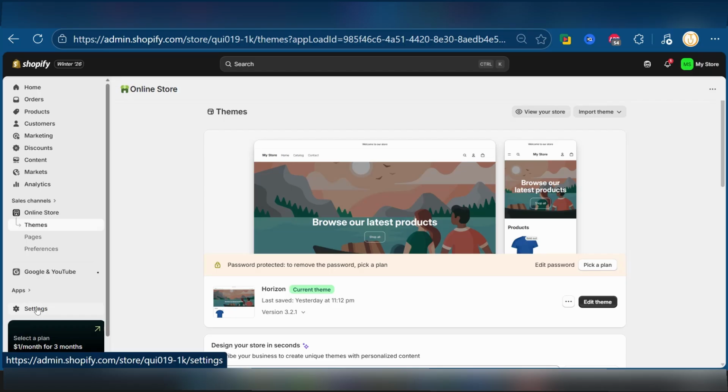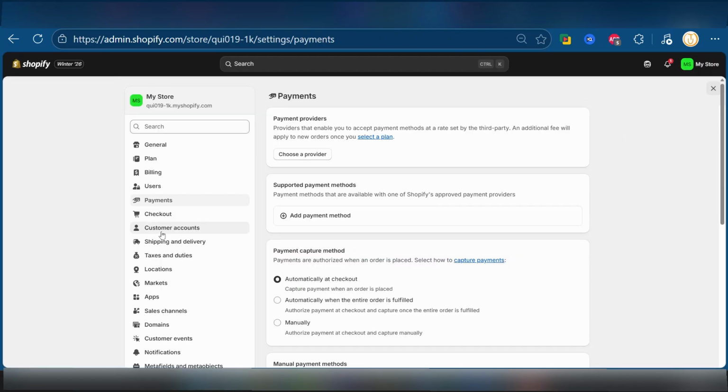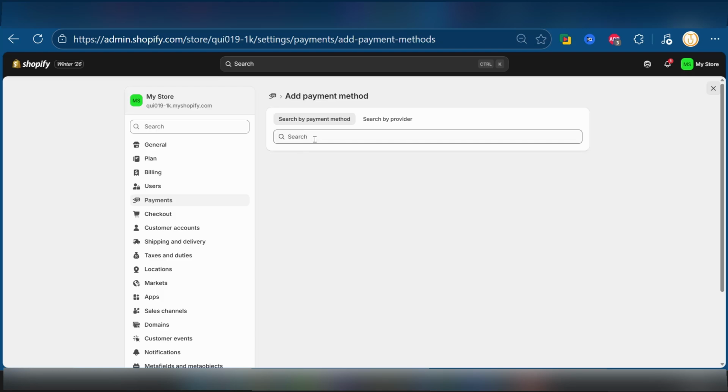Simply go over to the settings button right here, click on it, and then you'll be taken to this page. Make sure to click on payments, and then right here you'll see the option to add PayPal. If you don't see it, you can simply click on add payment method, and then right here you'll need to search for PayPal. Now if PayPal is available in your country, all you need to do is to search for PayPal and then click on PayPal.